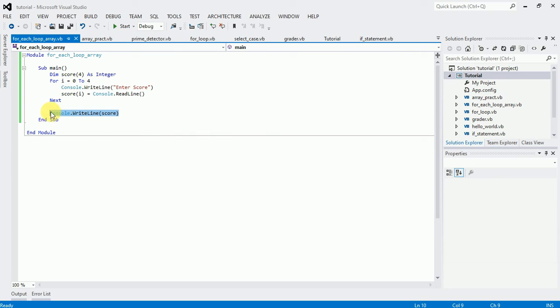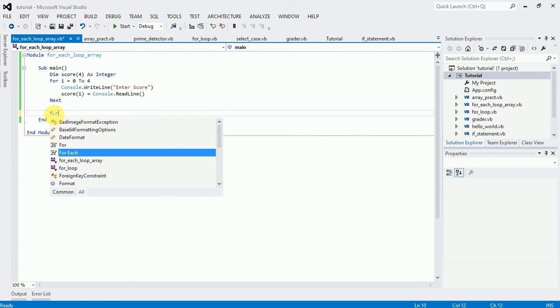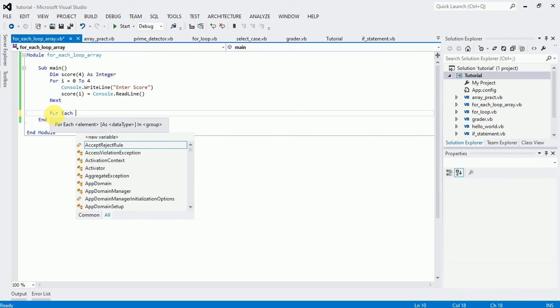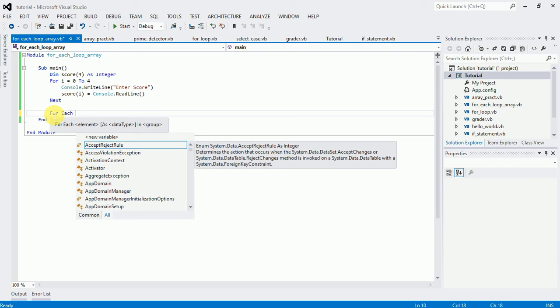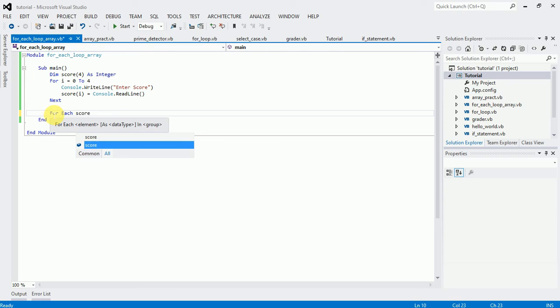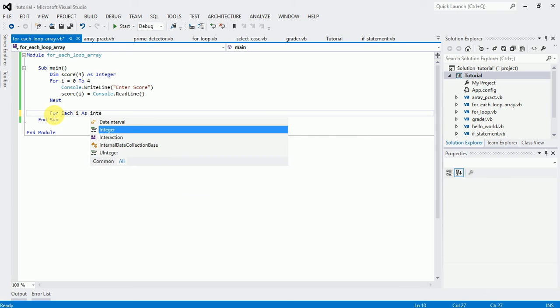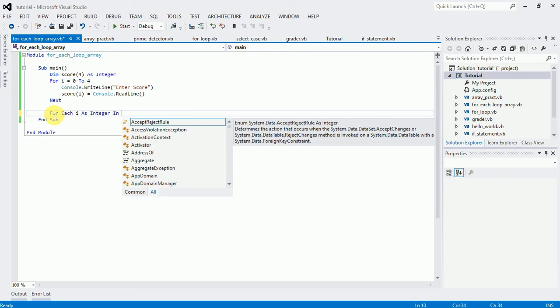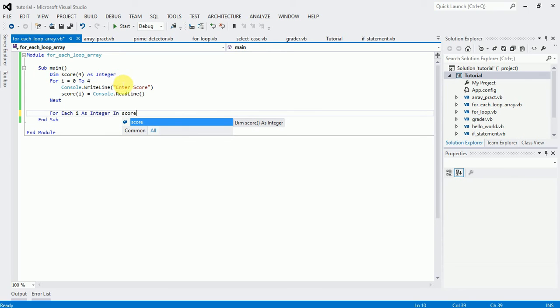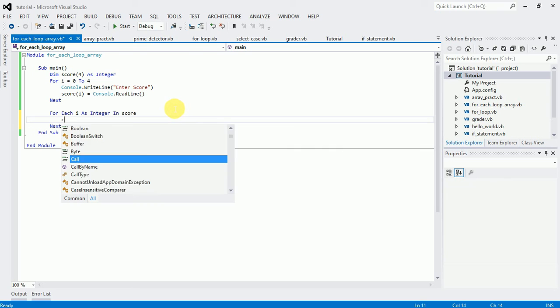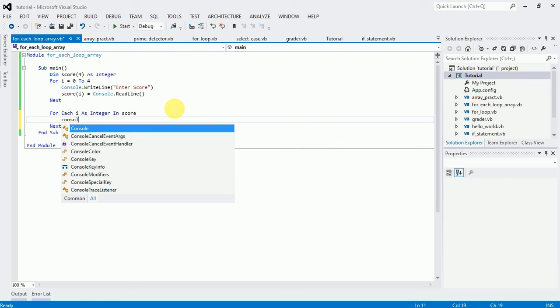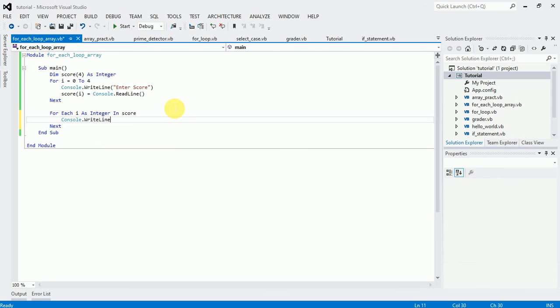So to do that, I can say for each, see this, for each element as data type in collection, for each score, or let me say for each i as integer in what is score, the score, then what will happen to console dot write I.